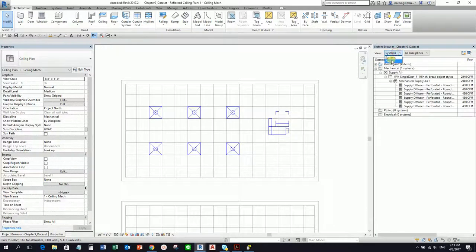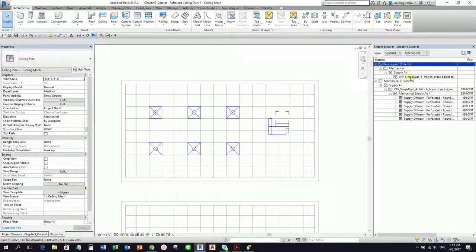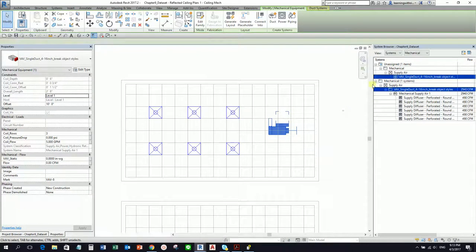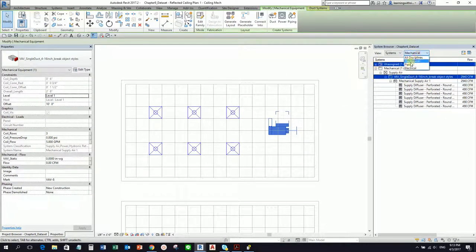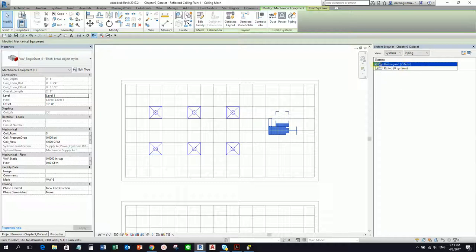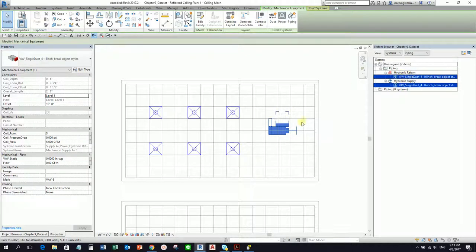I also have an exercise on how to create zones, so you can check out my video. And then by discipline also. So if I want to see only the mechanical, then I can only see the mechanical there, right? So I only have the mechanical. If I want to include the system piping, I have piping here. I have 2 unassigned items to my system piping, okay? Because I never use yet the hydronic return and hydronic supply.